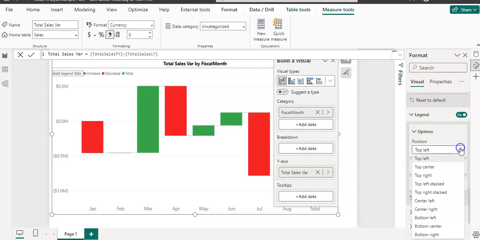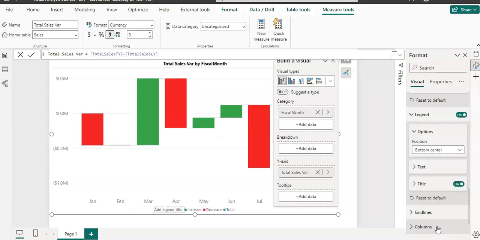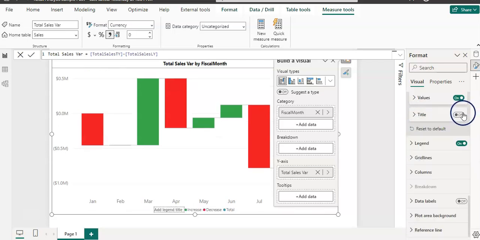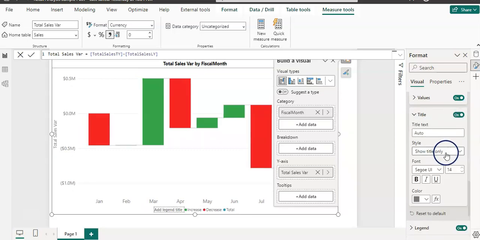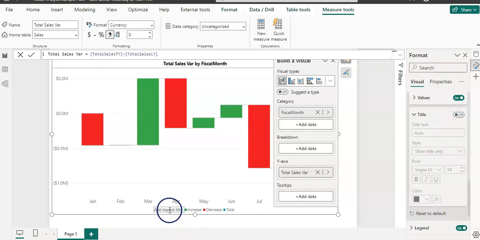The position you can change on the visual. Bottom center if you want, you can put it. The title is off. You can turn it on, and the title text is auto. If you want, you can change it. I don't see any point in it, so just leave it there.